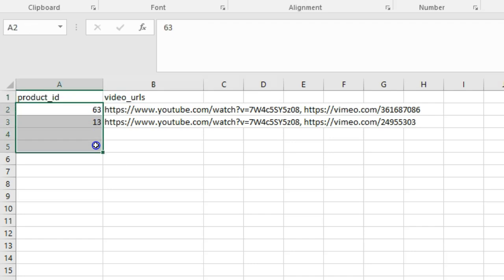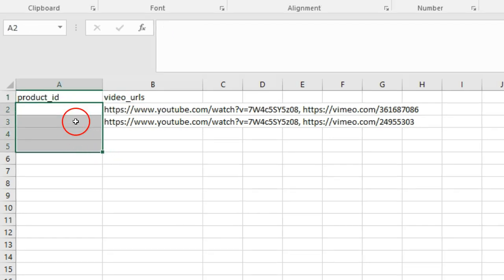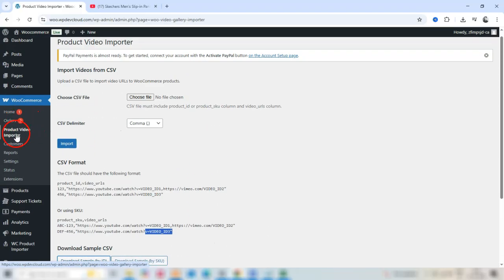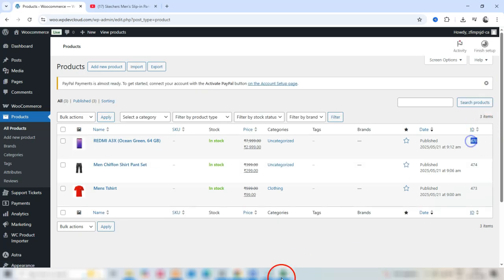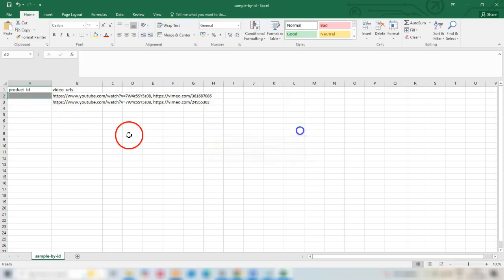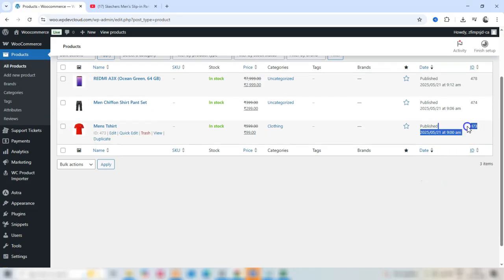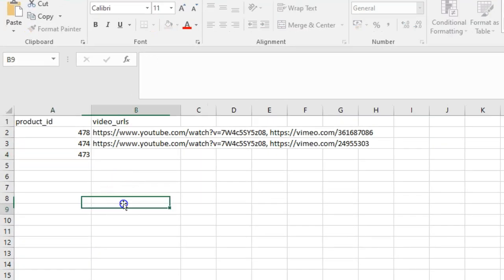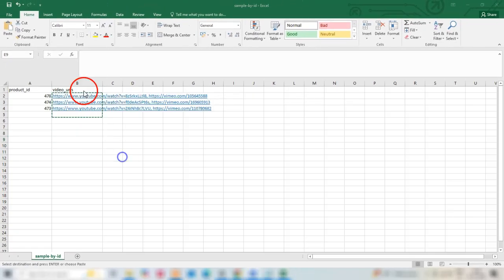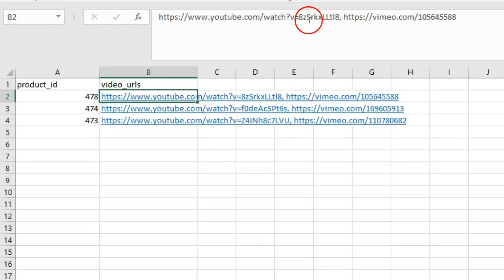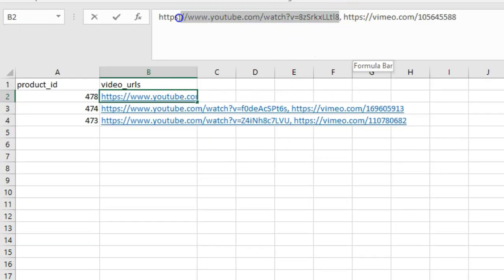For each product, enter either the product ID or SKU in the first column, and then the video URLs in the second column. Here's the critical part that most tutorials miss. If you want to add multiple videos to a single product, separate them with commas, like this.